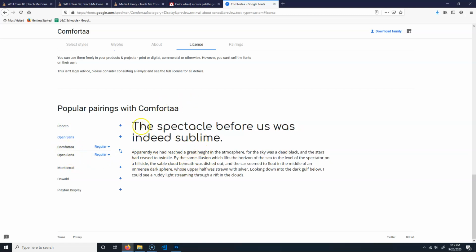I'm going to go with Comforta and Open Sans. Now, this more than likely is not going to be inside of Photoshop. I'll type it in and see if it's there. If it is, great. But otherwise, what I'm going to do is just look for fonts that basically look like the two of these, and then I can kind of use them.